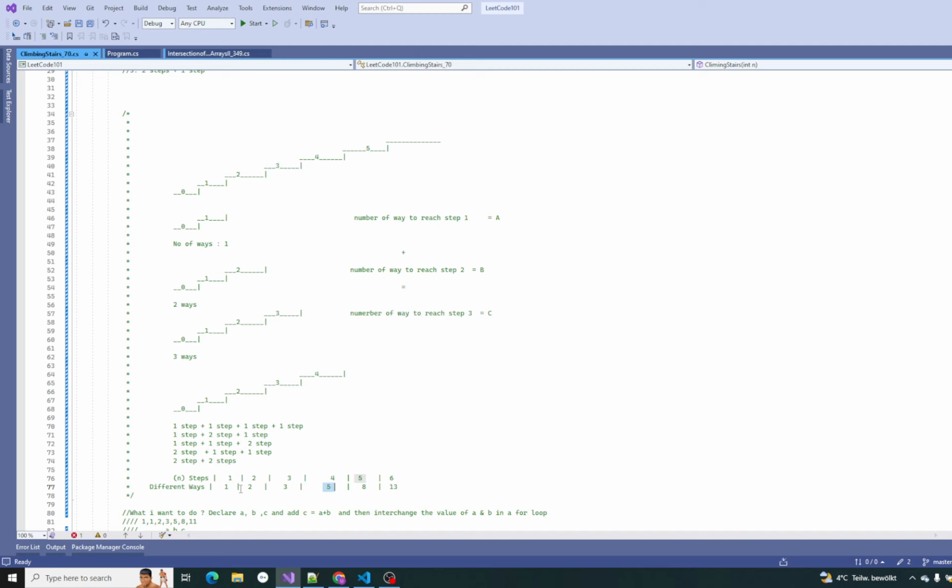So 5 different ways. As you can see, there is a pattern. The number of ways to step 1 plus the number of ways to step 2 gives you the number of ways to reach step 3. So for example, if we have to reach step 4, we would add the number of ways to reach step 2 and the number of ways to reach step 3. That would be 3. 2 plus 3 would be 5. Similarly, if you have 5 steps, that would be the number of ways to reach step 3 plus the number of ways to reach step 4. That would be 8. Similarly, 13 would be the different ways to reach step 6.